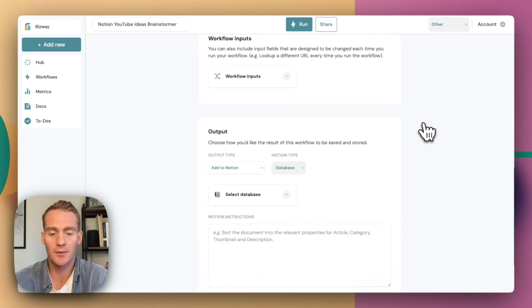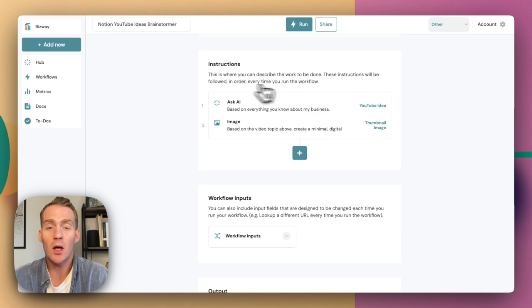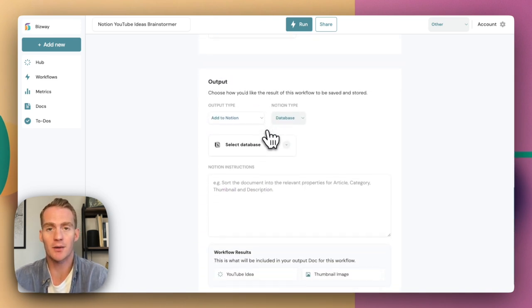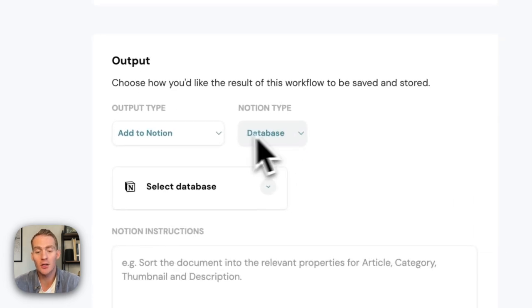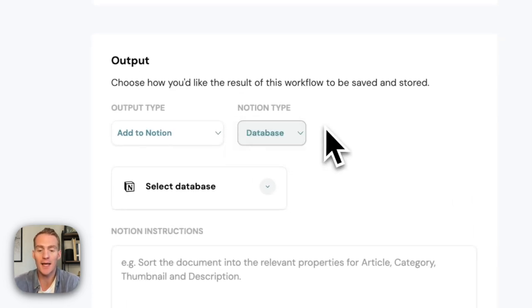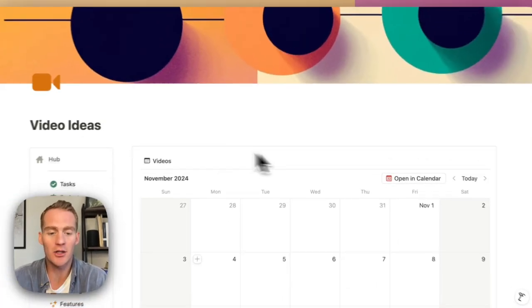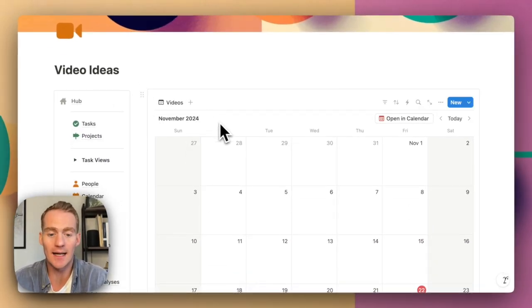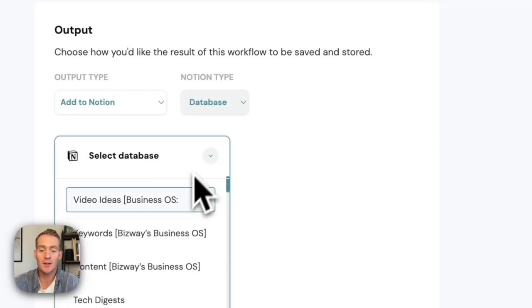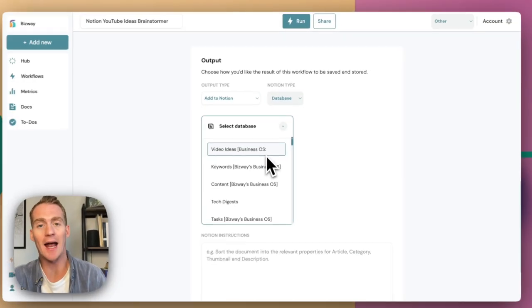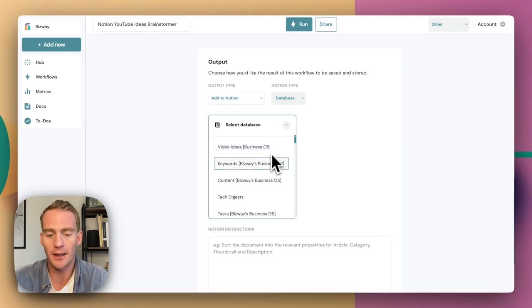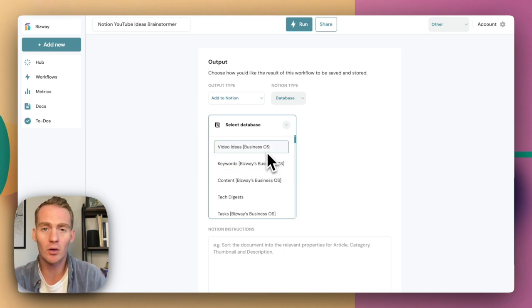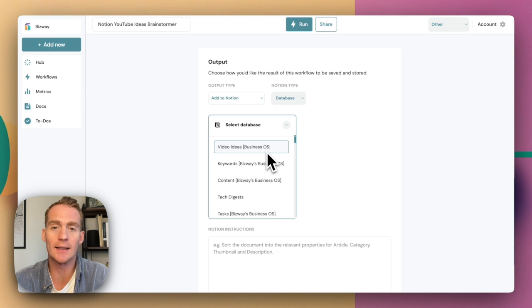So the last thing I need to do is just select the output. Where do we want the result of this AI workflow to be published? So we have some options. We can create a new document in Bizway, edit existing documents, publish to Webflow, and now we can add to Notion. So I can choose between a Notion database or page. And what I'm going to do is I'm going to publish, as I mentioned, to this video ideas database here. And Bizway is going to have access to any Notion databases which you add your integration token to. There's more details about that inside the Bizway tutorials platform, but for now, just know that it's not going to have access to all your Notion databases, only the ones that you select to connect.